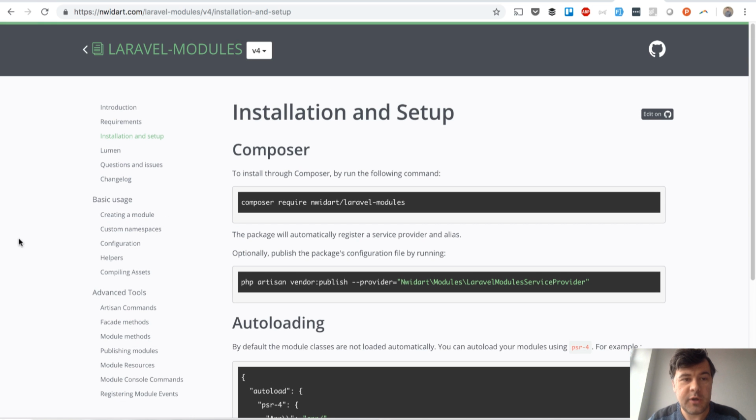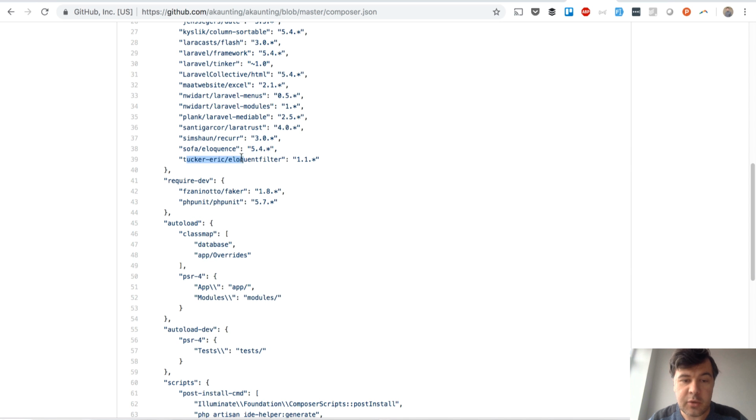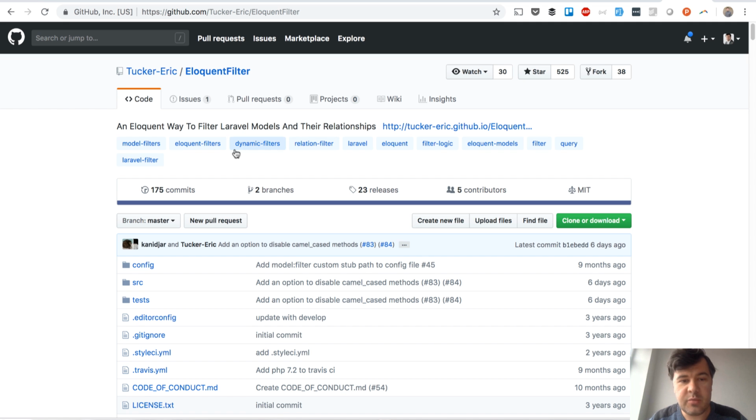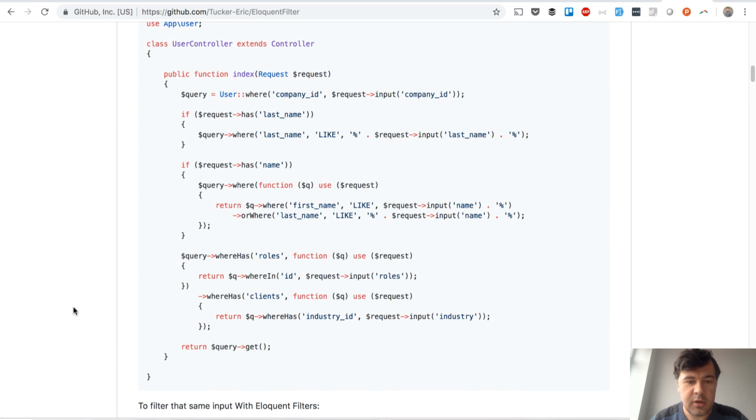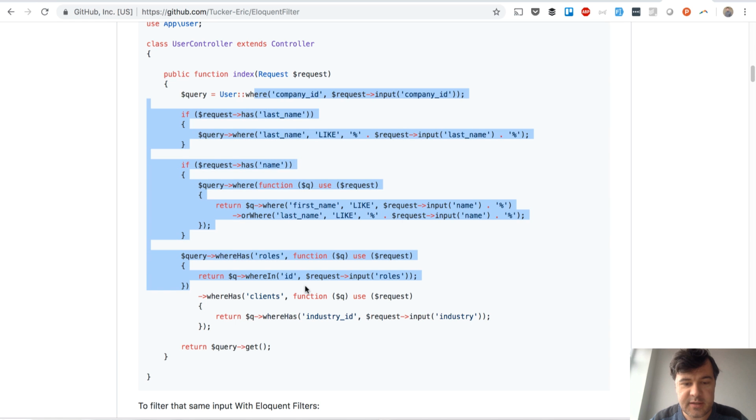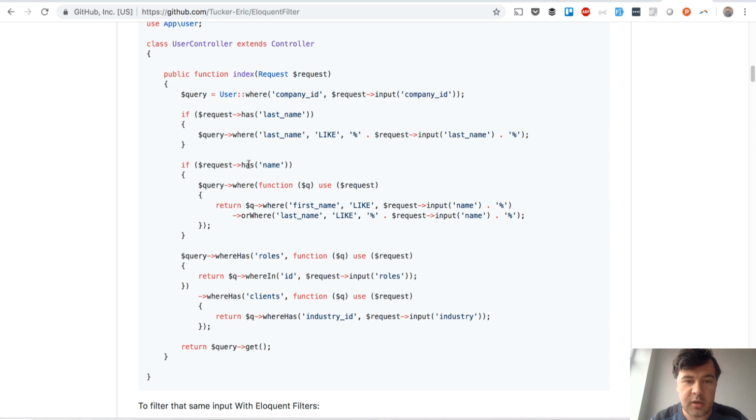And now let's move to another package that is used in accounting. It's Eloquent Filter. Haven't seen that before, found it just here from the accounting, and it seems to be a useful package, again with 500 stars. What it does, it allows you to filter Eloquent records not by this huge list of where clauses. For example, if you have a mega search: search by query, search by drop-down, search by something else.